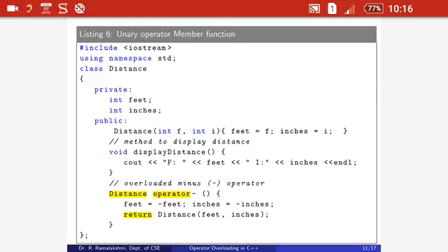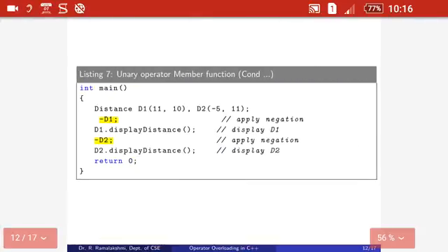highlighted text. Distance is the return type, and the function name is operator followed by minus, unary minus. Because it is a member function, no argument is needed. Inside the function, we change the values of feet and inches to their negation, and the object is returned from the function. And in the main function, we create objects for distance d1 and d2, and we call this unary negation, unary minus, on d1 and d2.